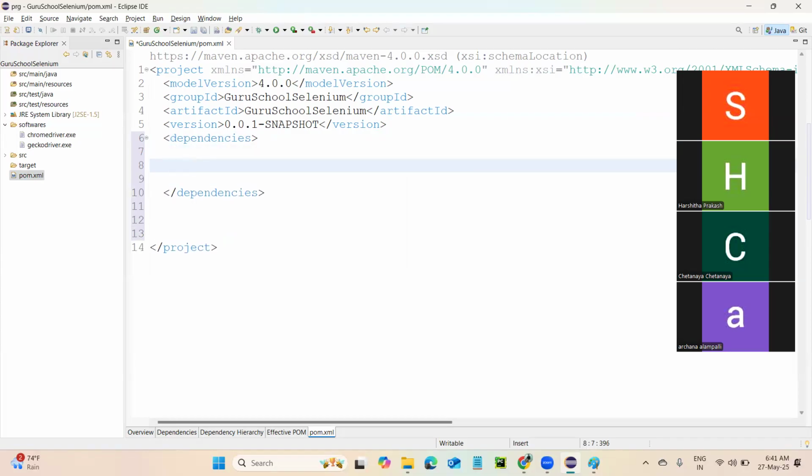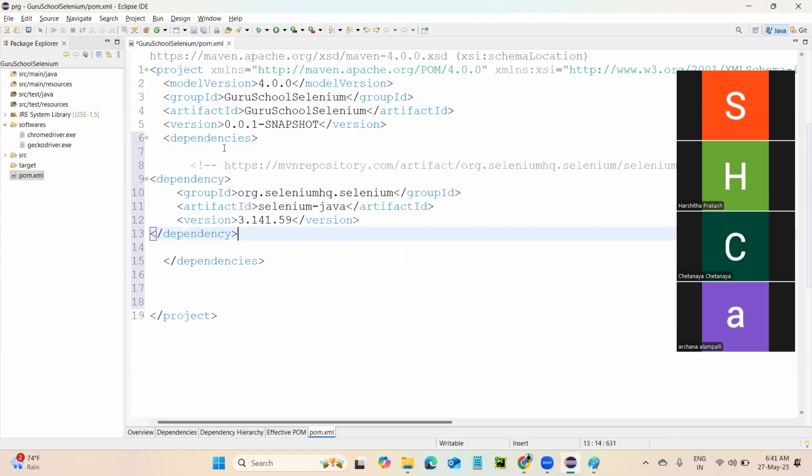What is the dependency? Just now I copied our Selenium dependency. Let me paste it. You can see this is the dependency. Before you add any dependency, you have to invoke the dependencies tag, and inside it, you add that dependency. Why am I doing this? Because I need a third-party library for this project. That's why I'm adding a dependency.